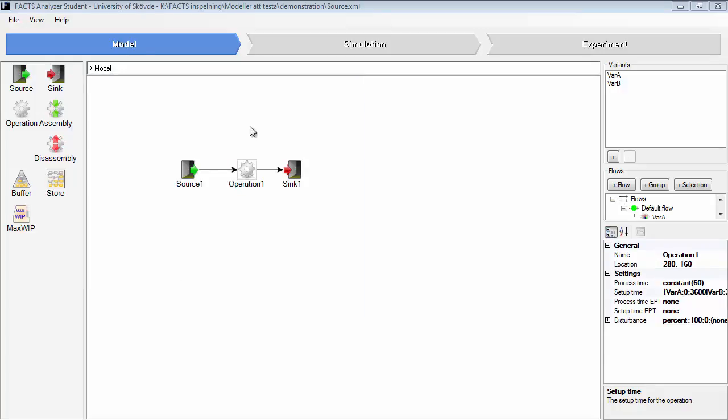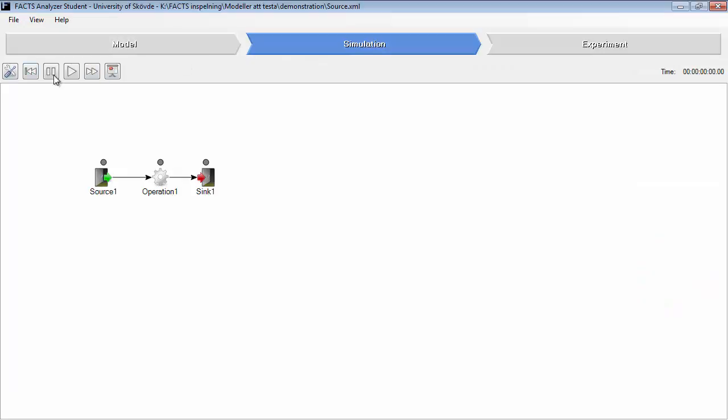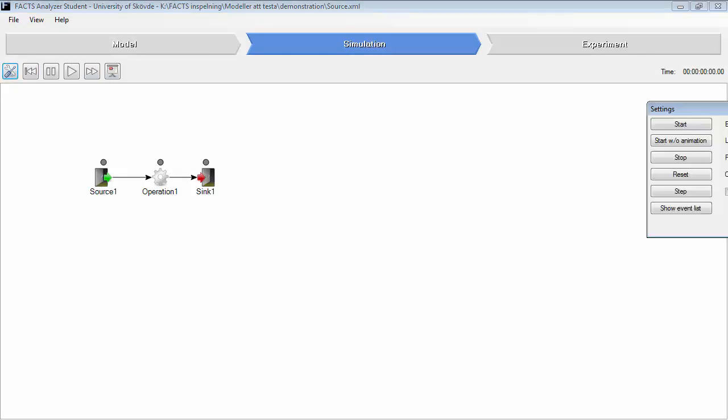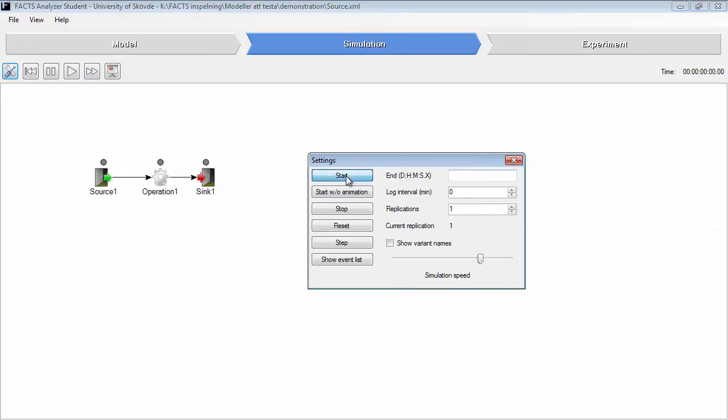So let's go to the animation. We start the animation, I press start. And we'll run this simulation for a while until we get to the next batch.